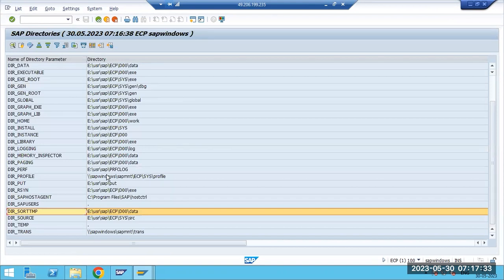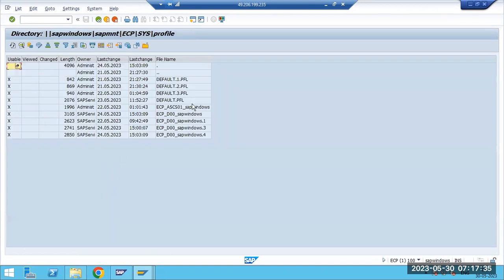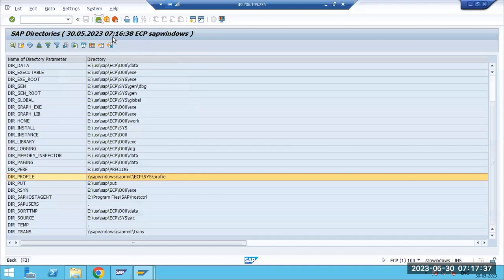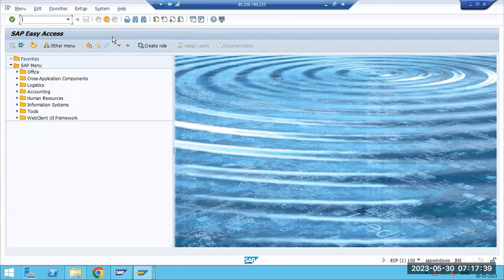Same for profiles. Suppose you want to see the profiles, these are the profiles. Like that you can access the system from the SAP level also. If you have SAP level access, you can monitor all the database related stuff, operating system level stuff and SAP level stuff. Three layers you can monitor from the SAP level using transaction codes.